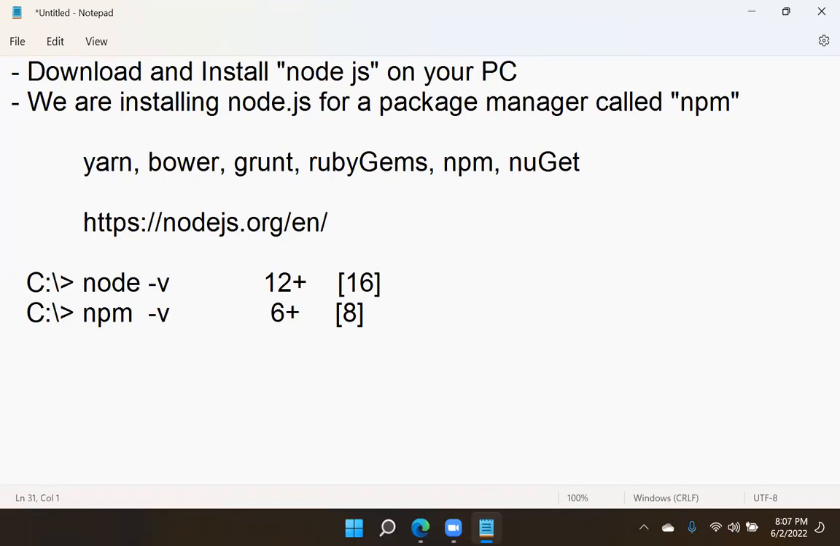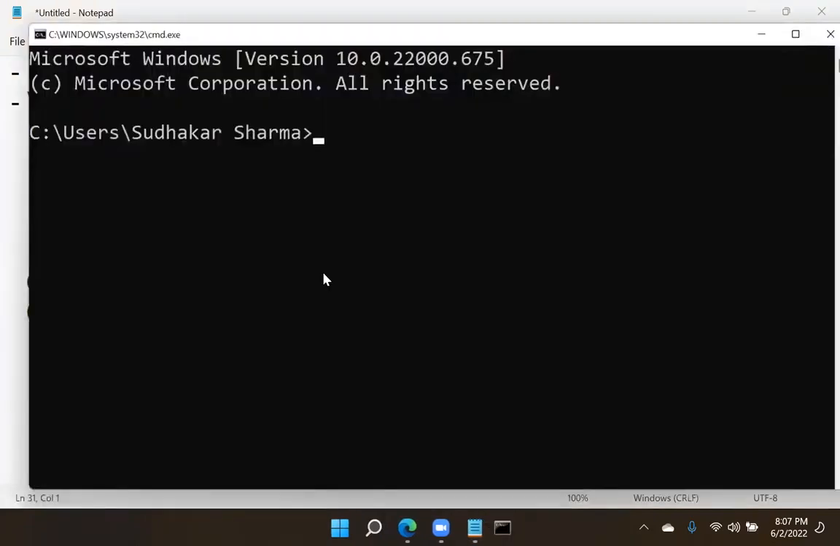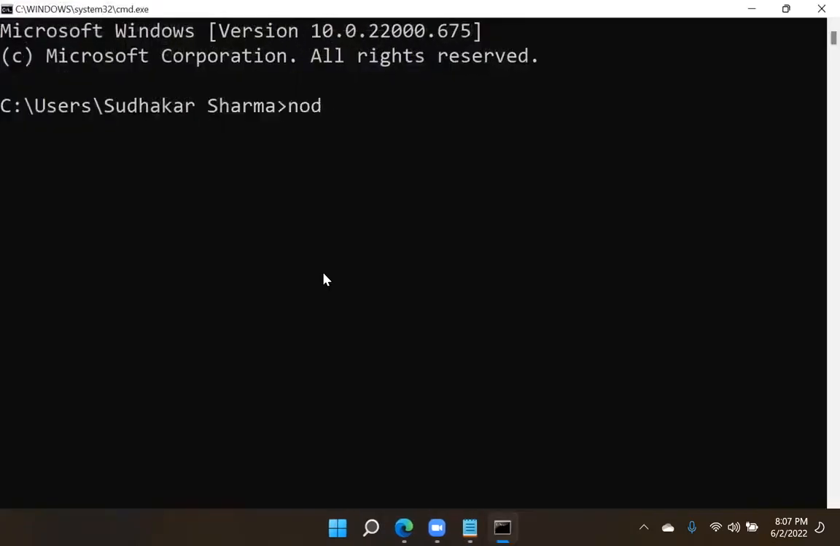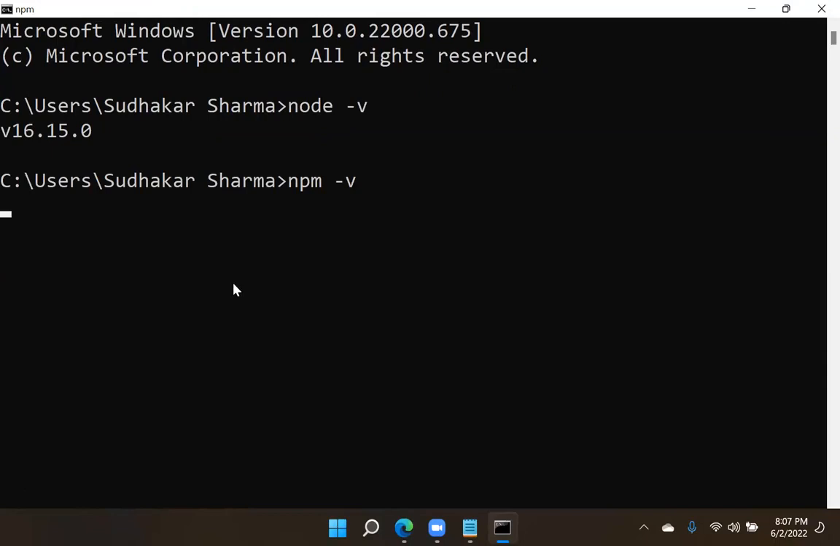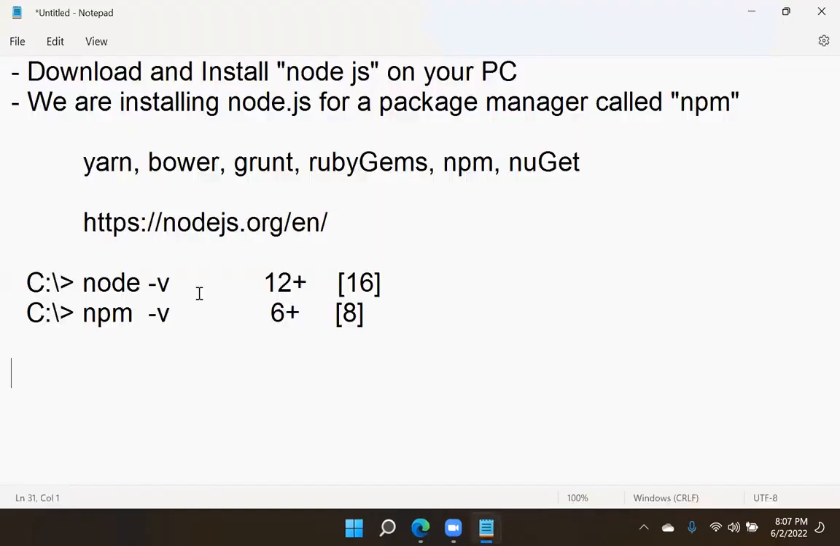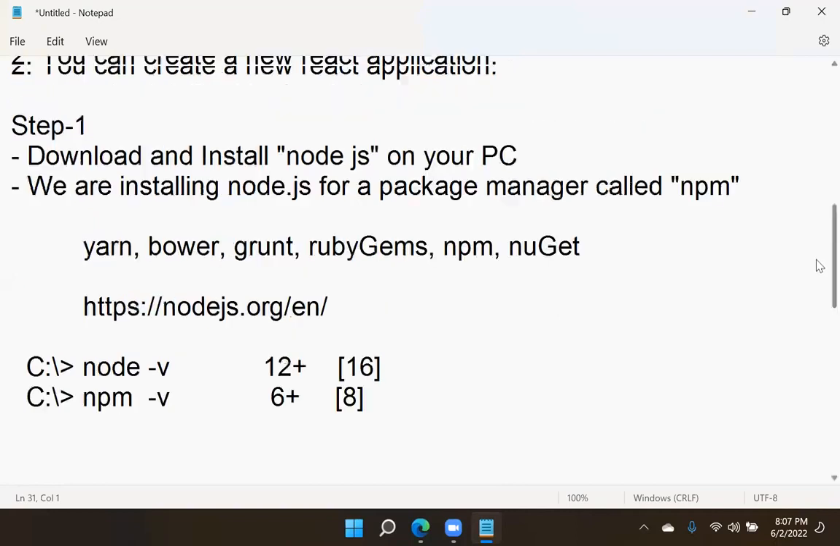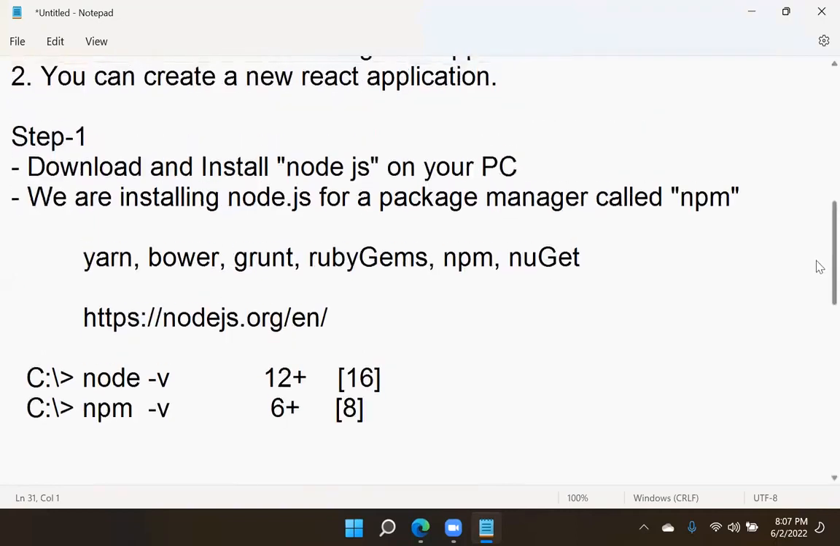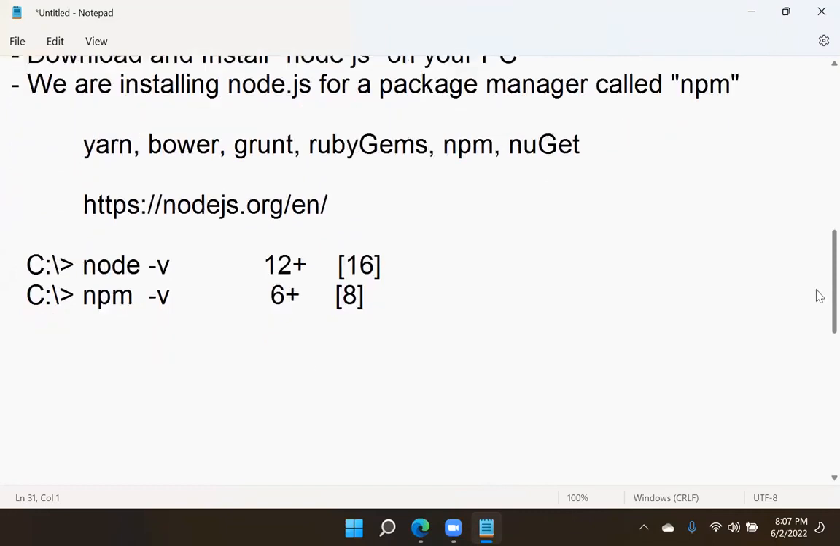Simple. Open the command prompt. In the command prompt, you just run node -v. That is the 16 version. And npm -v. This is the package manager version, which is 8 or above. That means your computer is ready with a package manager. Now we have a package manager, and every web developer needs a package manager. So the package manager is ready.